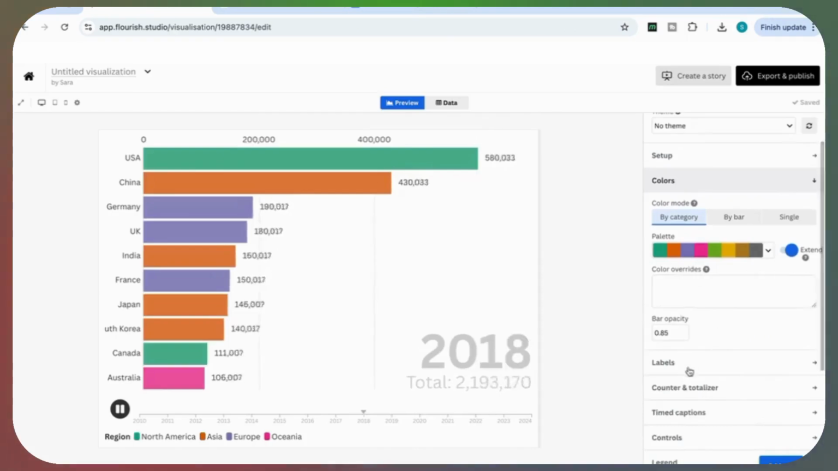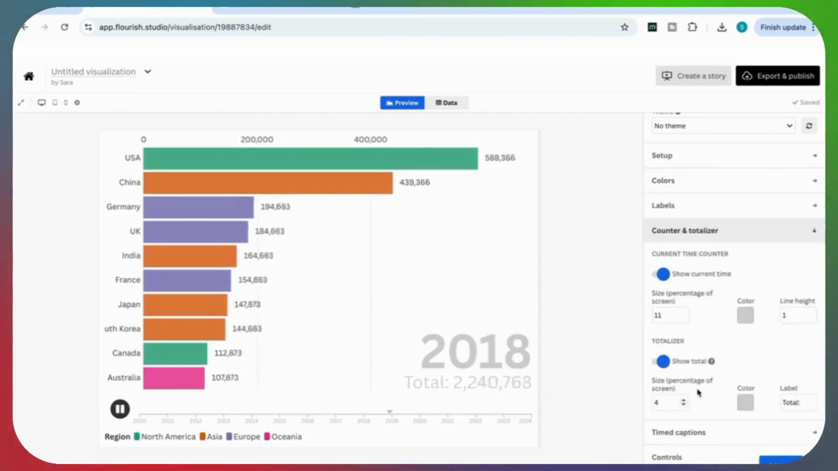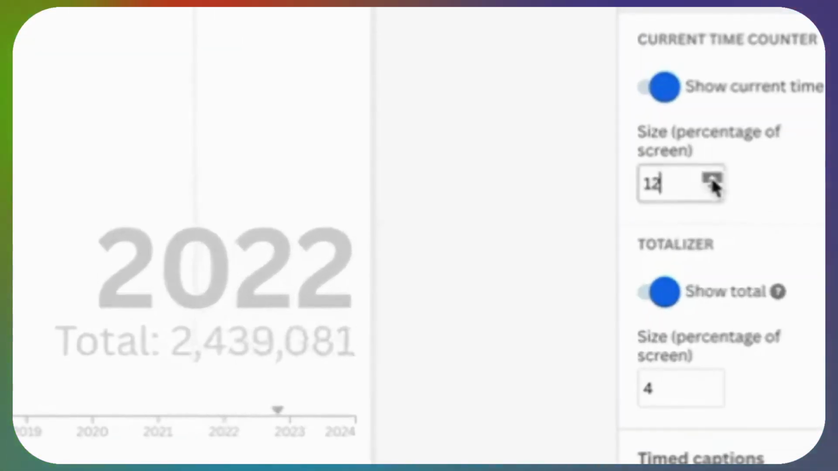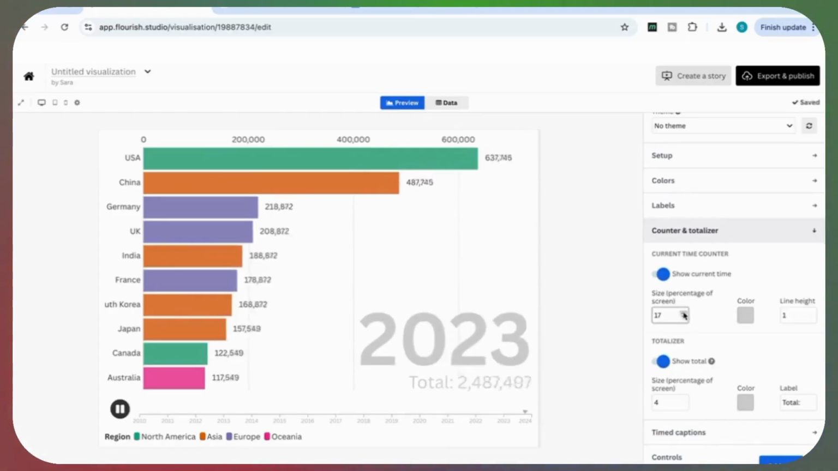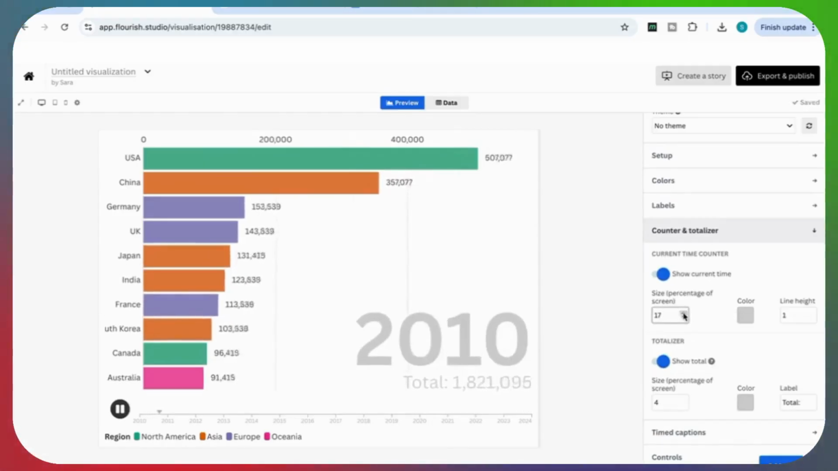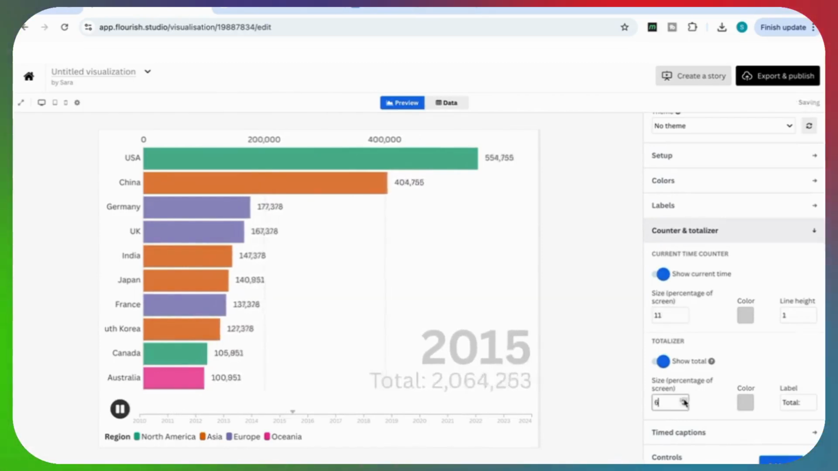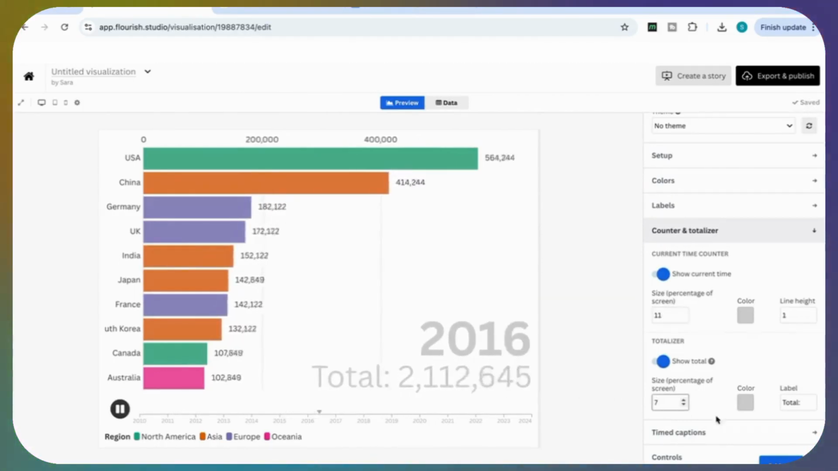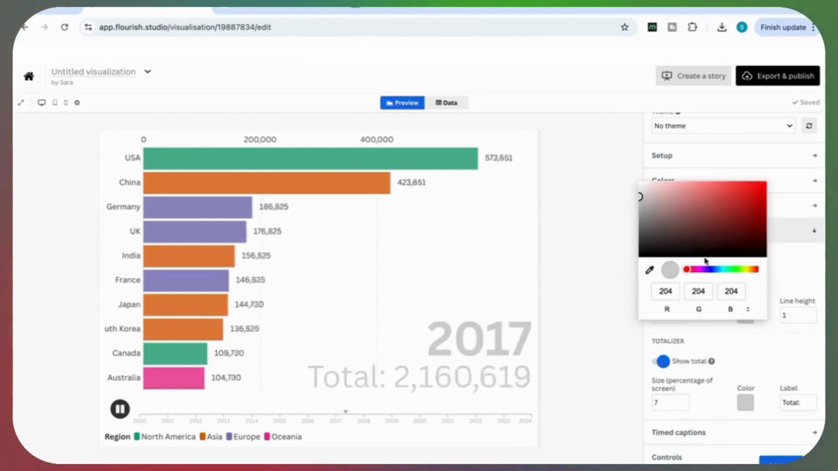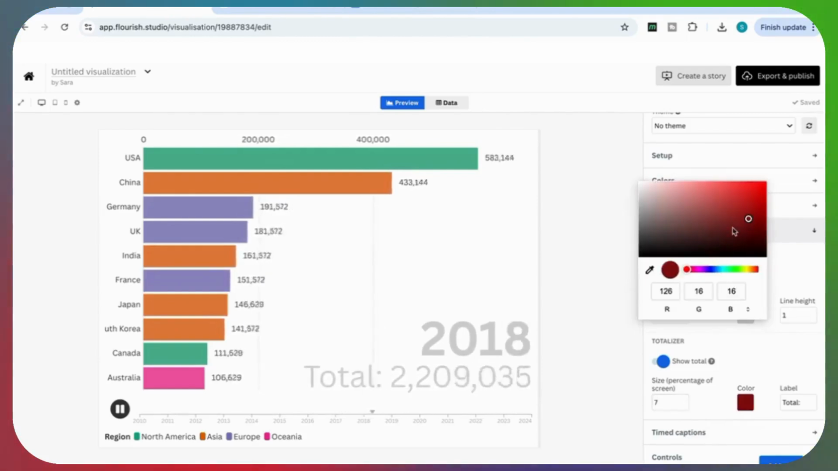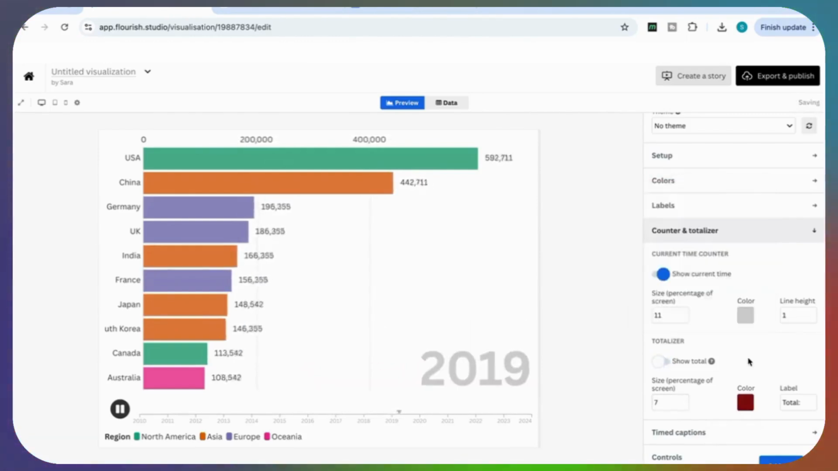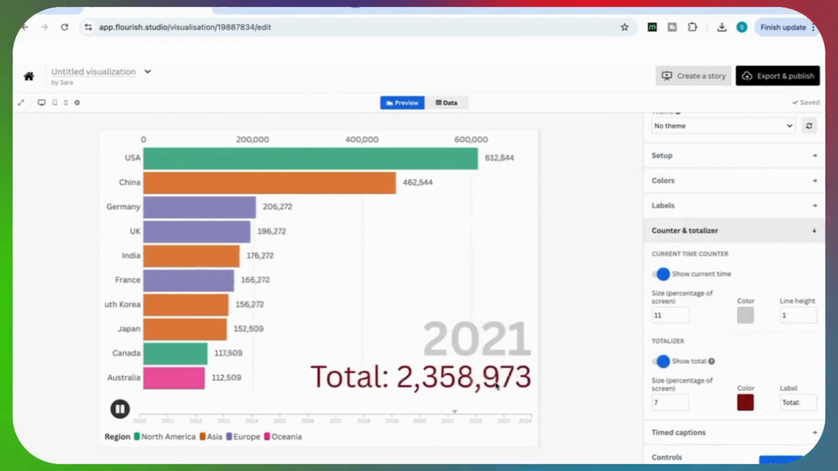The other thing you can do is play around with the counter and the totalize, which is basically this one. And I can choose how big I want it to be as a percentage of the screen. So if I add this, you can see it's getting bigger now. It's more prominent on the screen, or I can make it smaller if I wanted to. And the same with the total, I can make that even bigger or smaller. I can change the color as well. So if I wanted it to be more striking, I can change the color and apply that, and I can show the total. You can see the color has now changed.